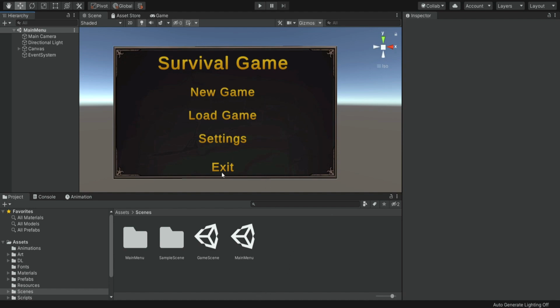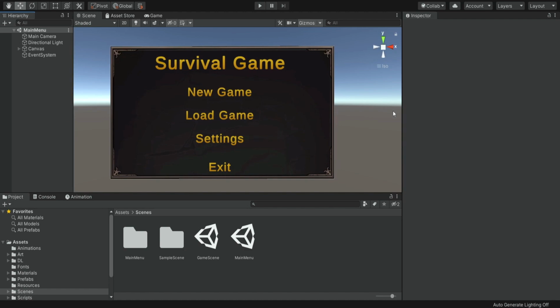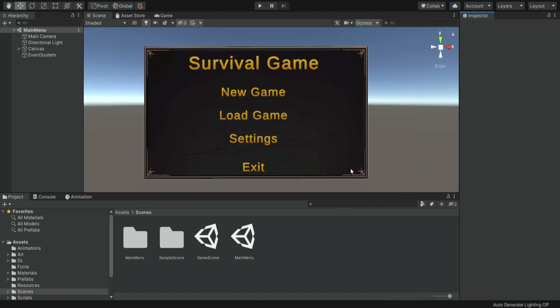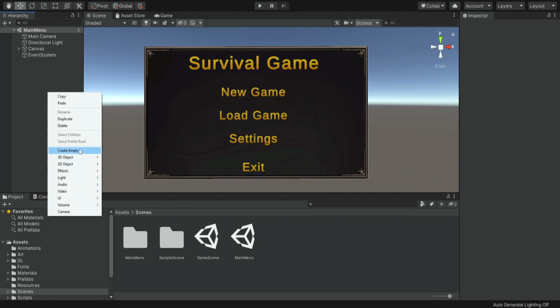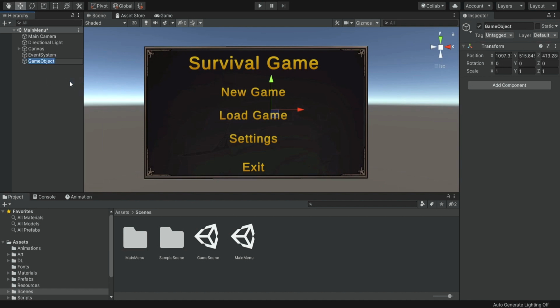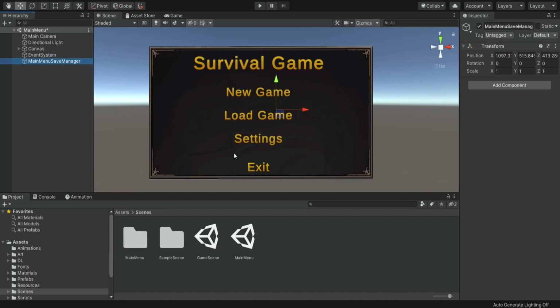So we start by entering into our main menu scene, the scene that we created in the previous episode, and we can see our entire menu. So the first thing we want to do is to create some kind of manager that is going to deal with all of this saving. So we're going to create a new empty object and we're going to name it main menu save manager. So it's going to deal with the saving of the main menu.